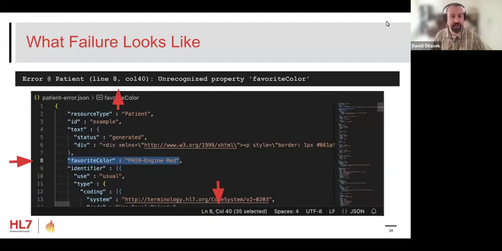Errors and warnings will contain line and column information that will allow you to find what part of the resource it's referring to. Each issue will also have a message which explains why it exists. In this case, you'll see that the patient resource contains an unrecognized property called favorite color. You can probably guess that the FHIR patient specification has no favorite color. Note that the validator isn't complaining about the value of that property. In this case, it doesn't care if FHIR engine red is a valid property value. It just doesn't like that favorite color exists at all in this resource.